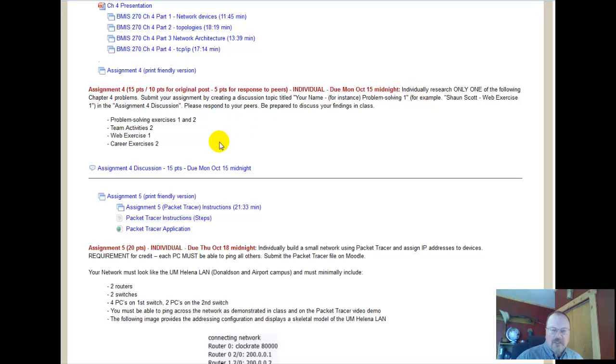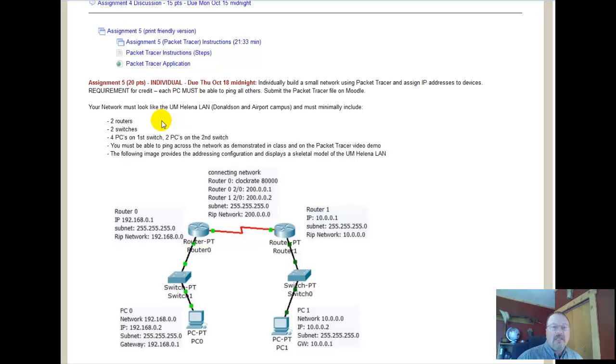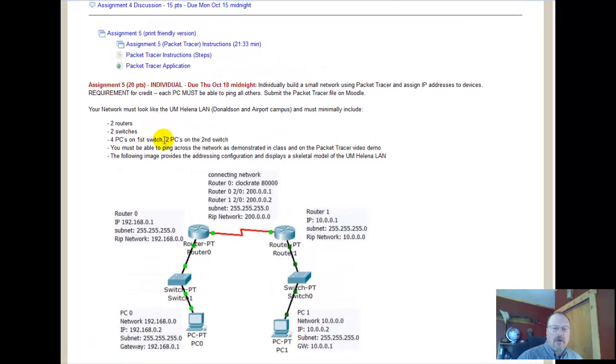Individually, I want you to take a look at these particular problems. Just choose one problem, submit that to this particular discussion, and then discuss it with your peers. Some of you have already done this, and I think it's a good conversational sort of assignment, so I think that'll work out well. Now, the real important part of this chapter is assignment 5.